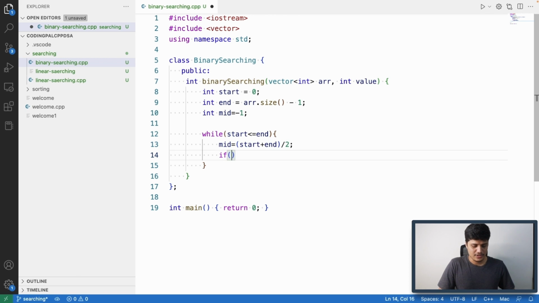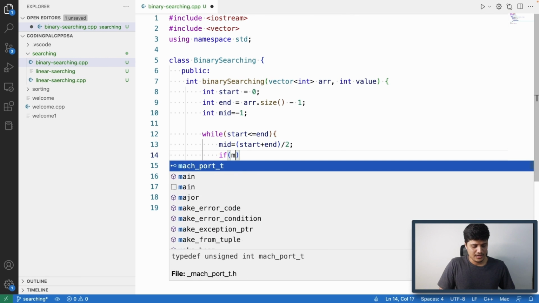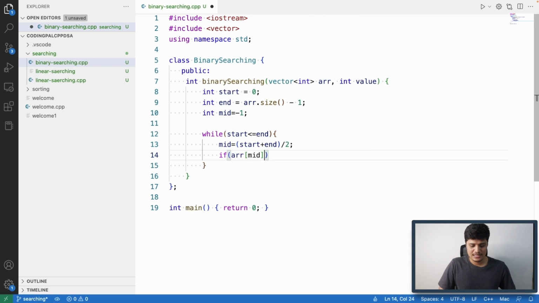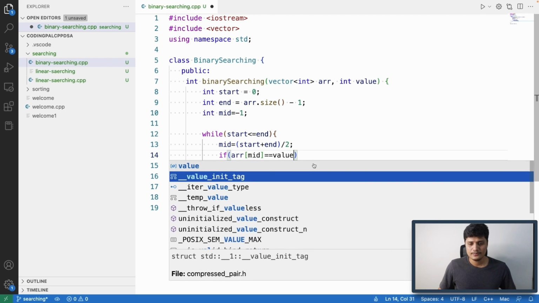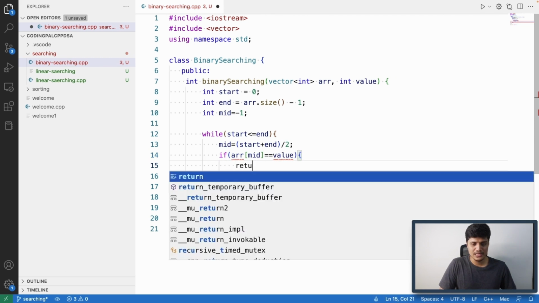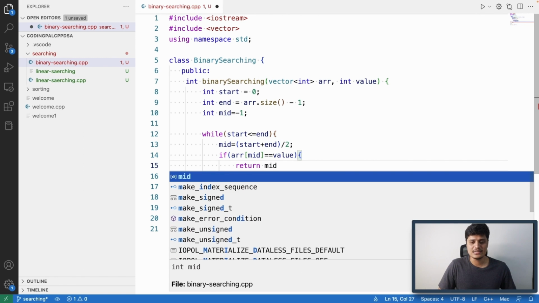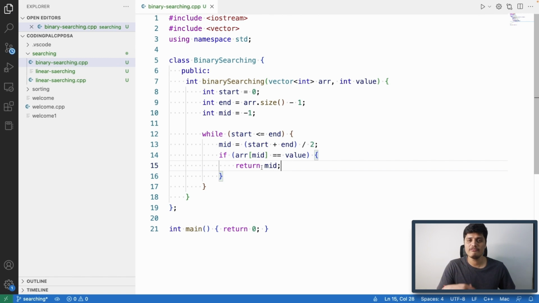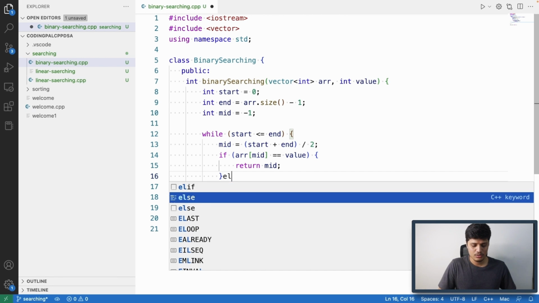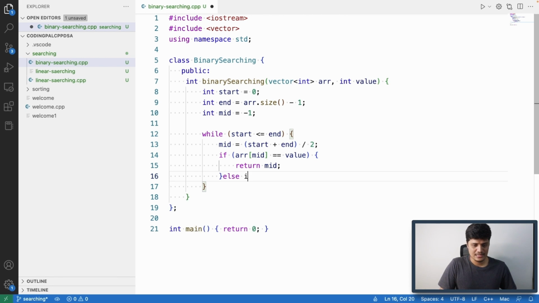For that, first of all, if the value at the middle index is equal to the value that user has passed, we will simply return middle index itself, because we found the position where the value that user wants is available. So we immediately return middle index. If this is not the case, what we will do is, else if, okay, there are two conditions, right?